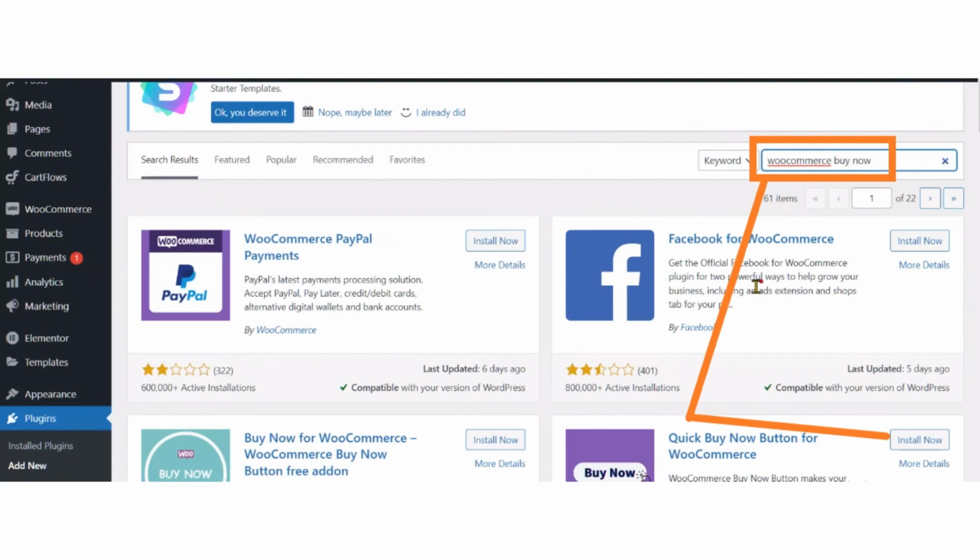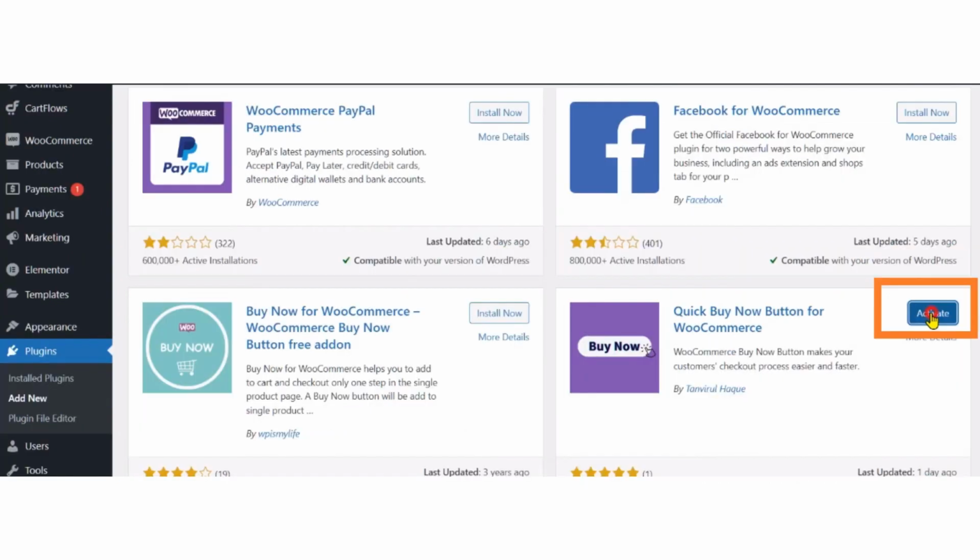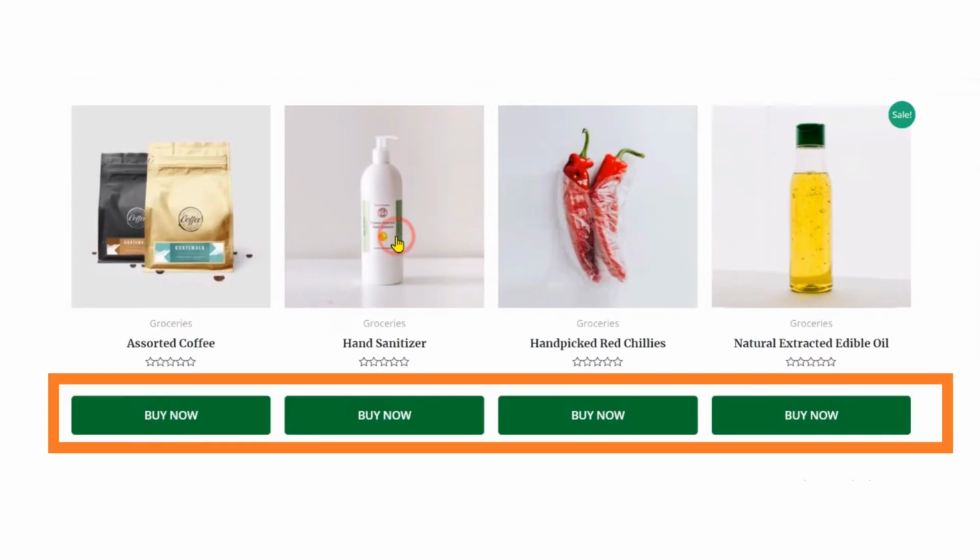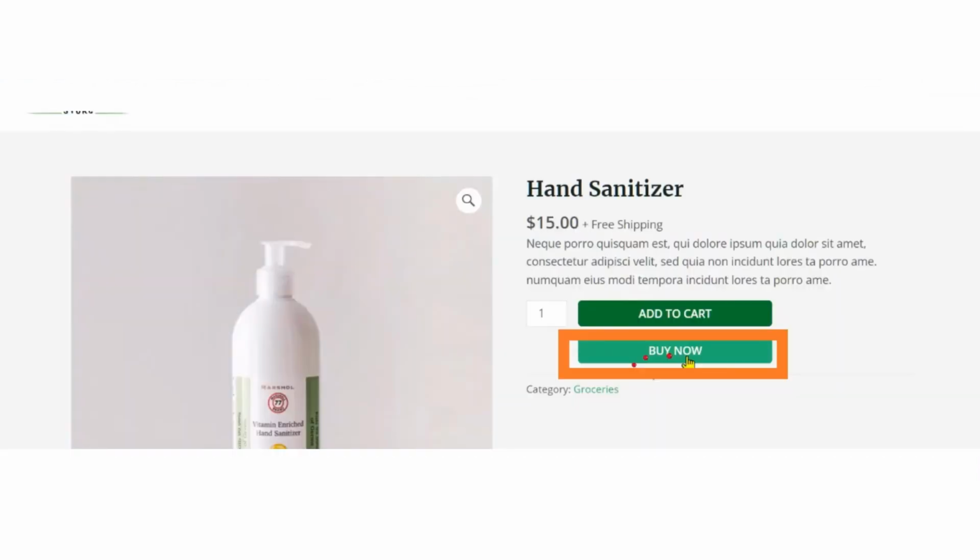After searching for it, you have to install the button and then activate it. And now after it is successfully activated, you can go on your website and then check it out. So here is the buy now button on the products. That's how you will add buy now button in WooCommerce.